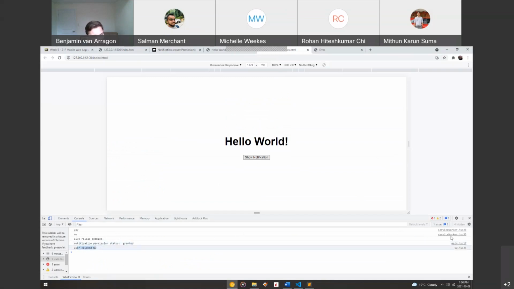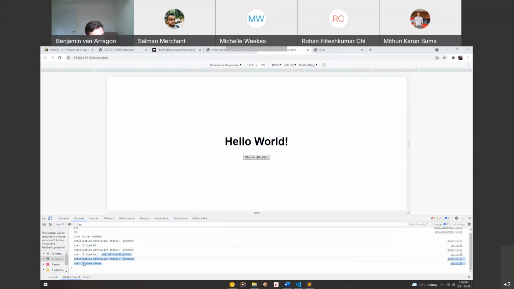So sometimes you have little funny things like that that happen. If I show the notification again, I click the main body, it'll say user clicked main body. If I show the notification again and I click no thanks, user click close.